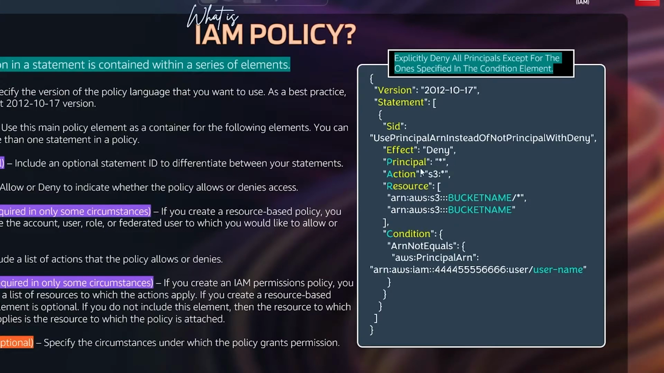On what action? s3:*, which means all the bucket operations. So all these principals which are denied access had the action that they could perform on all the S3 bucket operations. And what is the resource on which they could perform the operations? It is basically bucket-name/* and the bucket name itself. The first one is for object level access and this one is for bucket level access. So bucket-name/* and bucket-name.